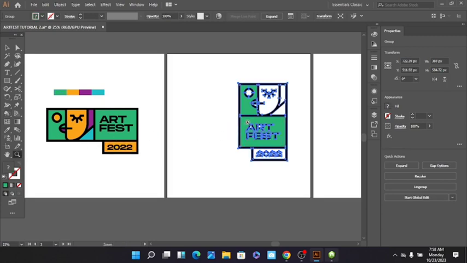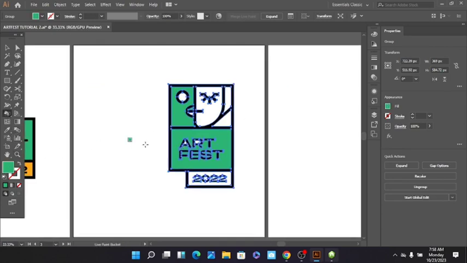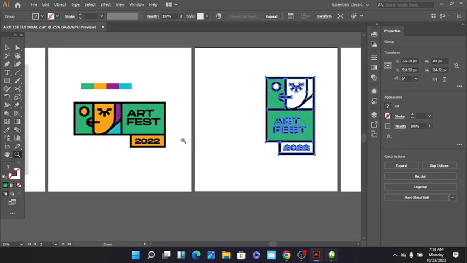You might want to zoom in to continue. Left click here to paste, left click here to paste. So as you can see, Adobe Illustrator is a very, very interesting software to use. As long as you know your way around it, you're going to enjoy it.